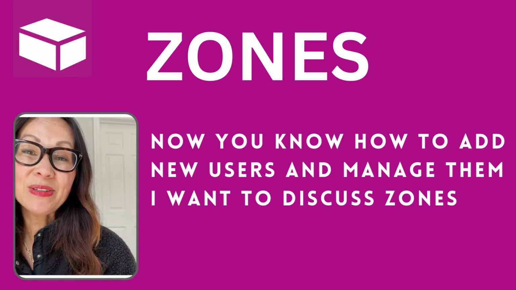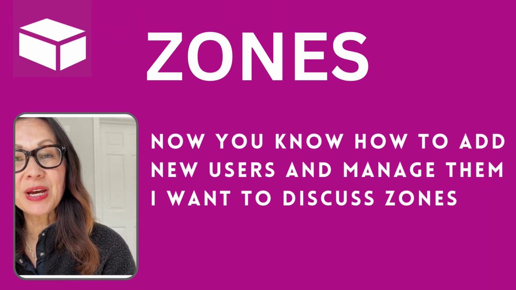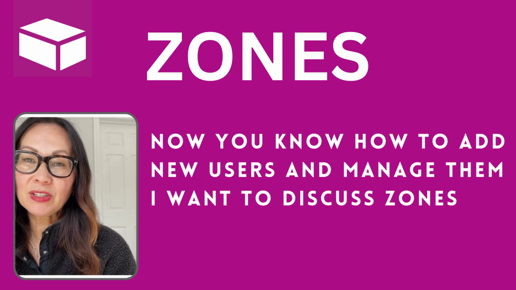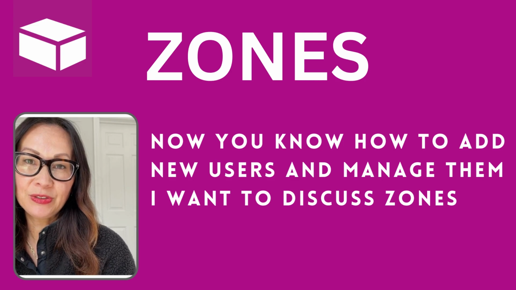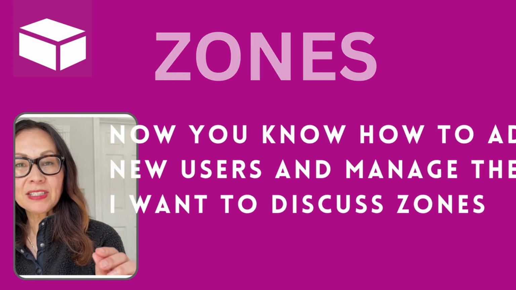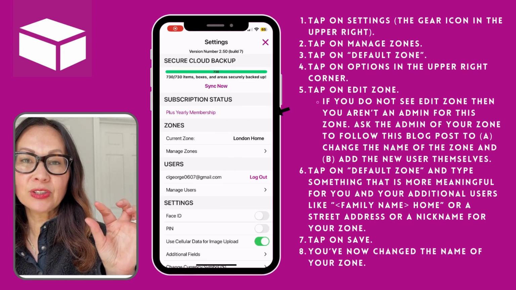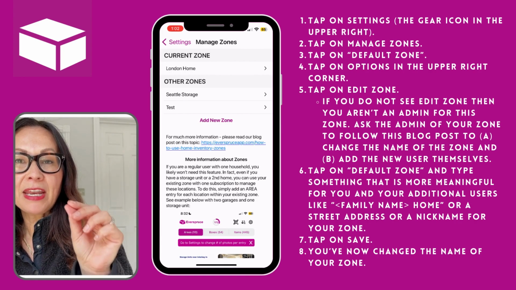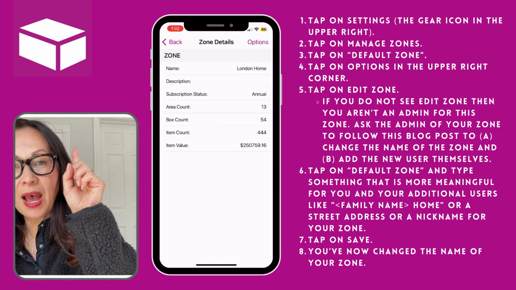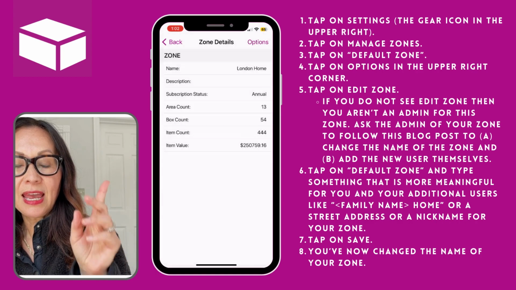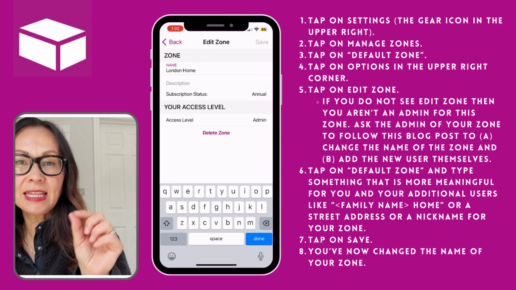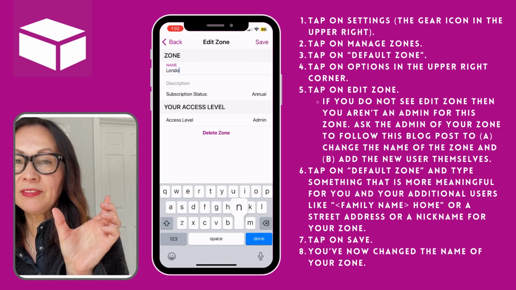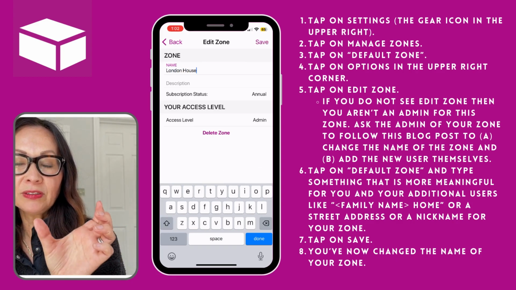Now that you know how to add new users and manage them, let's talk about zones. It's just a brief note that I want to make sure you do before you add any new users. If you go back to settings, you're going to see the header zone, as in my example here, and you're going to see that you can manage your zone. So I want you to click on zone, click on options, and then click manage, and it should be defaulted, if you haven't named it already, to default zone.